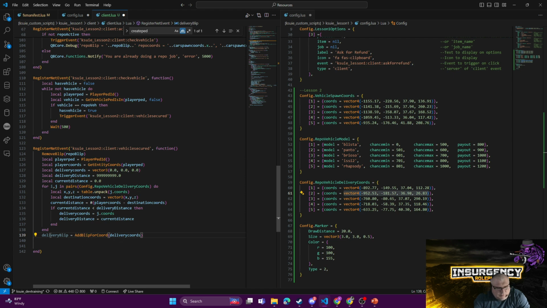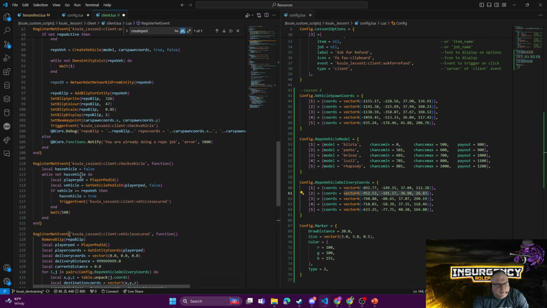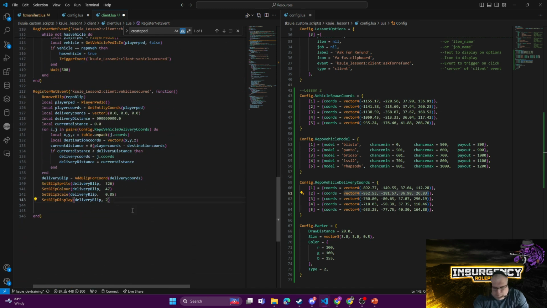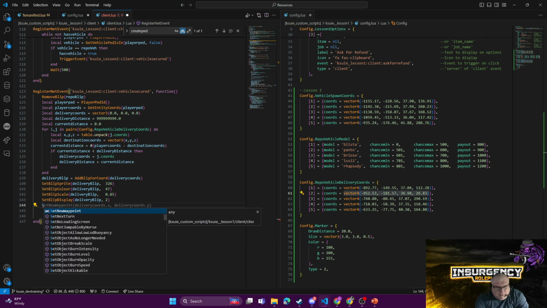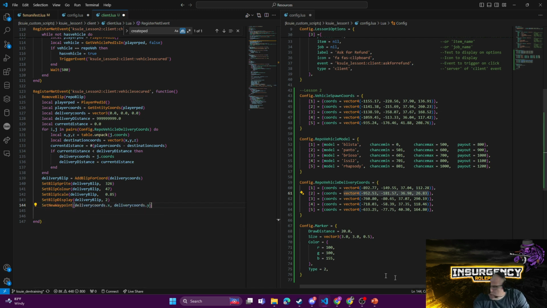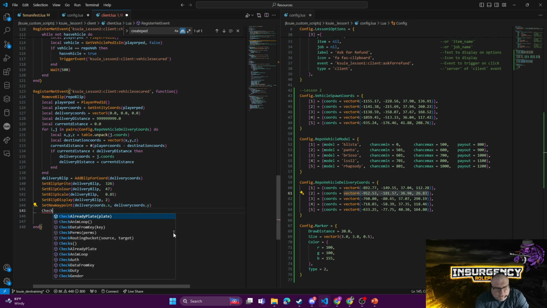All right, so we're going to set up a delivery blip, and this is the same as we did before. We're going to set our blip sprite, our color, and our scale and our display. That's all the same stuff we did before, so I'm not going to go through that again. And we're going to set a new waypoint, and we've already done that as well. And it's going to be at the delivery chords, X and Y. And then we're going to start a function called check delivery.